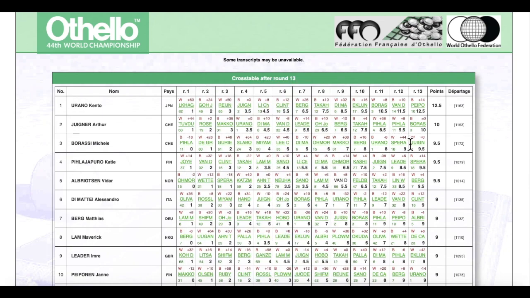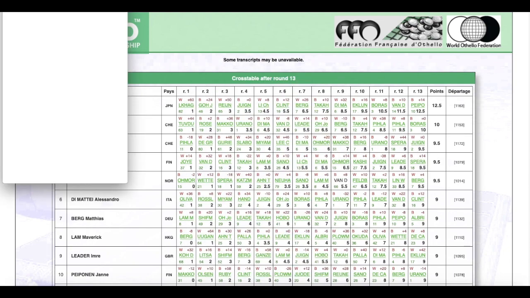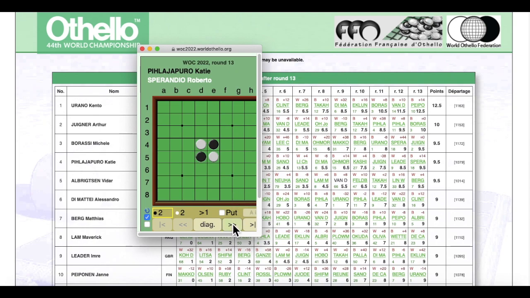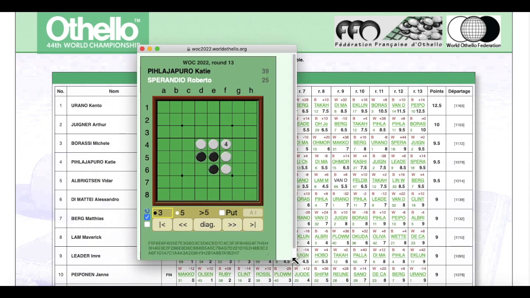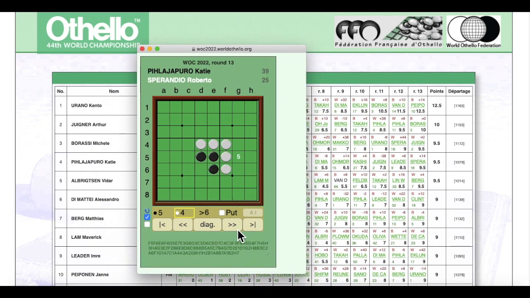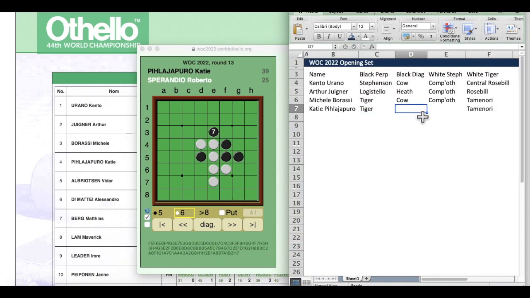No, Arthur doesn't play diagonal. Let's see whether Roberto plays diagonal. So Roberto does play diagonal, and I've seen a lot of Italians play diagonal opening actually, including Di Mattei and, of course, the late Marconi, Francesco Marconi. So Katie is playing Heath against that diagonal, which is kind of interesting to note.